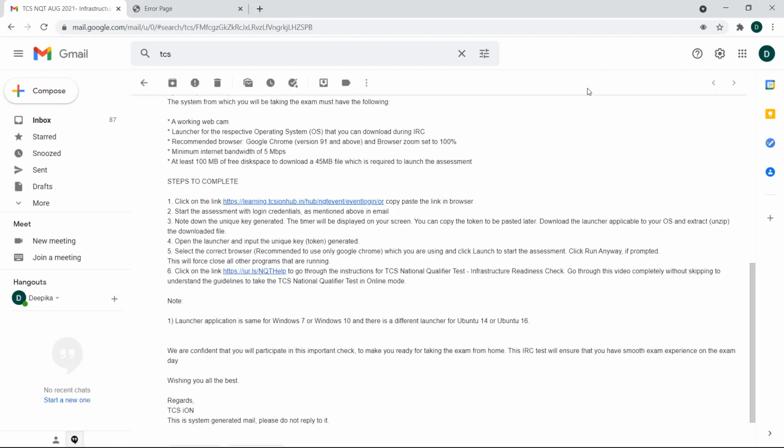You don't need to stay for too long hours or the complete duration for that. You can just see if it is working properly or not. After a couple of minutes, you can just close that window as well. Just check whether everything is working normally before you attend the real examination.